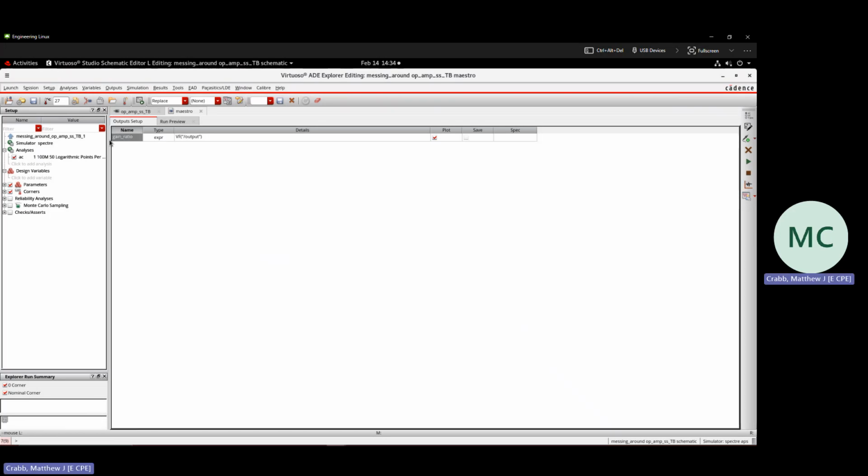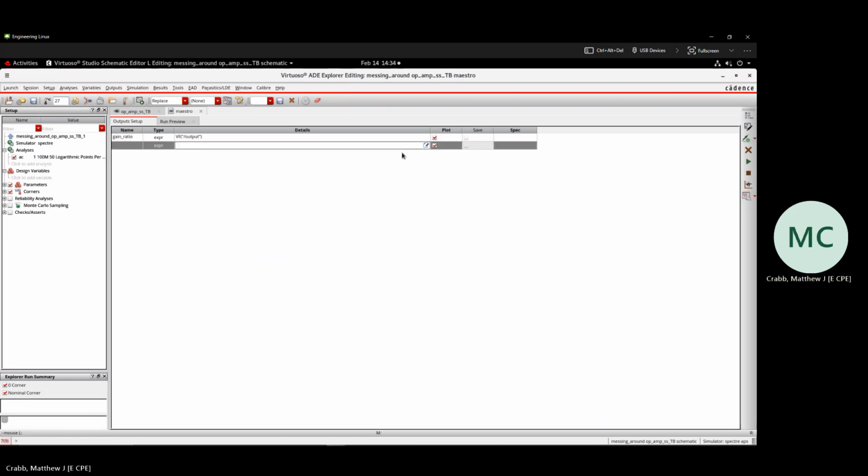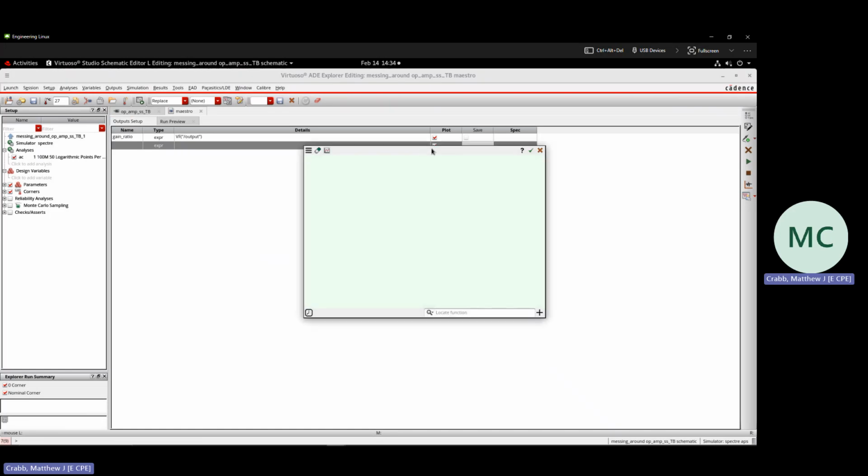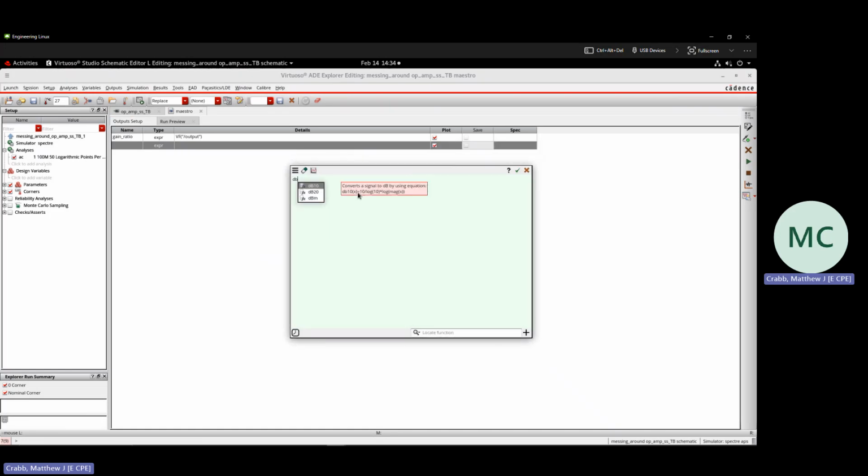So this is my gain in volts to volts. Now I also want to be able to see my gain in dB. So I'm going to add another output and click on this little pen and paper. I'm going to start typing dB, and find this dB20 function.